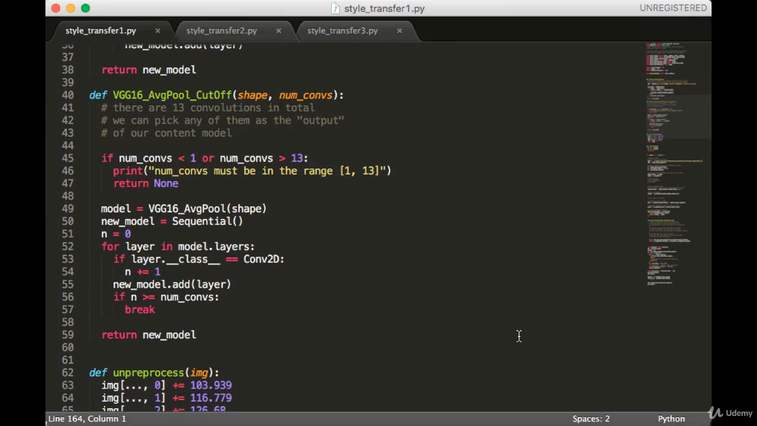The next function is VGG16 average pool cutoff. We don't strictly need this, but it follows the same pattern as the previous function, so there's just less new things going on. Basically, what this does is create a partial model. Recall that we want to compare the output at an intermediate convolution, so this function allows us to specify how many convolutions to include. VGG happens to have 13 convolutions, which is why there's a check in this function to make sure the number of convolutions you're asking for is between 1 and 13. Remember that you can check the architecture of a model at any time by calling the summary function.